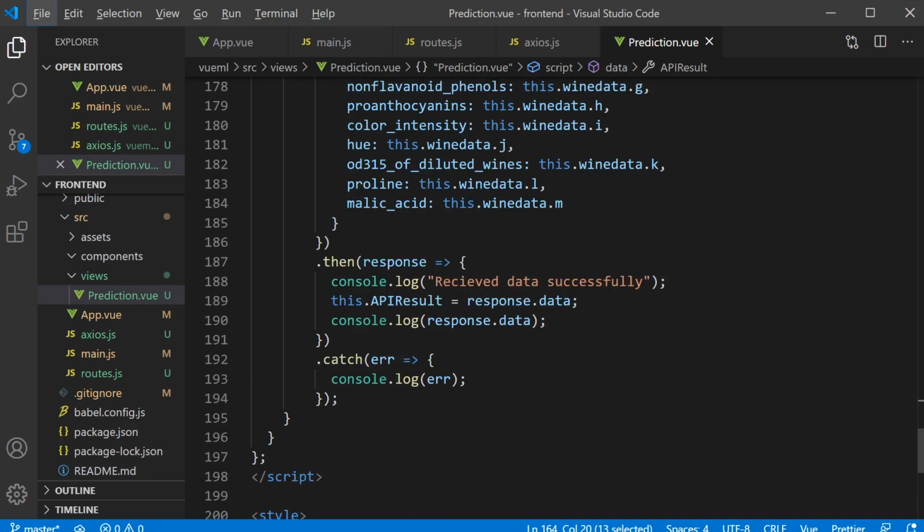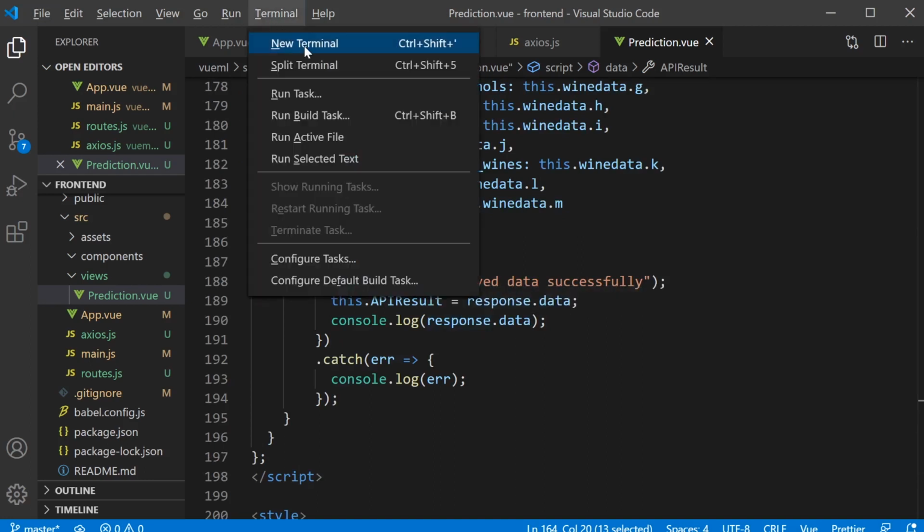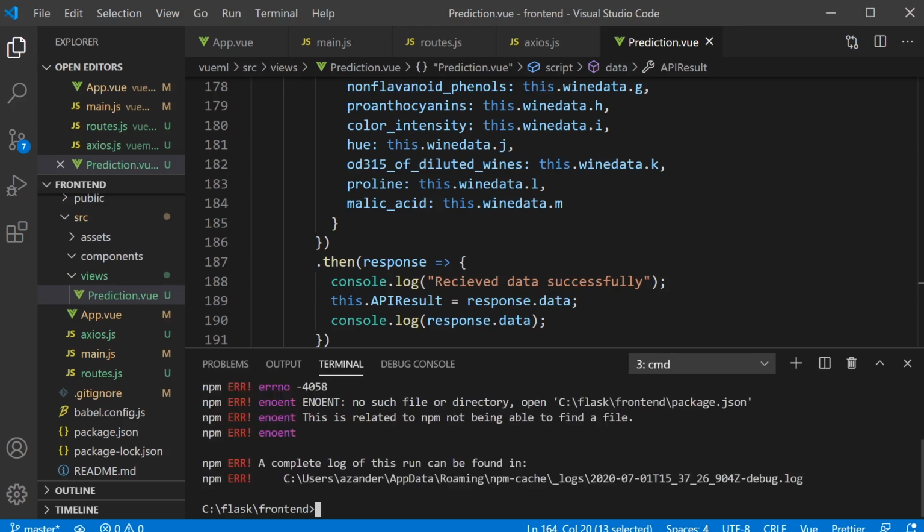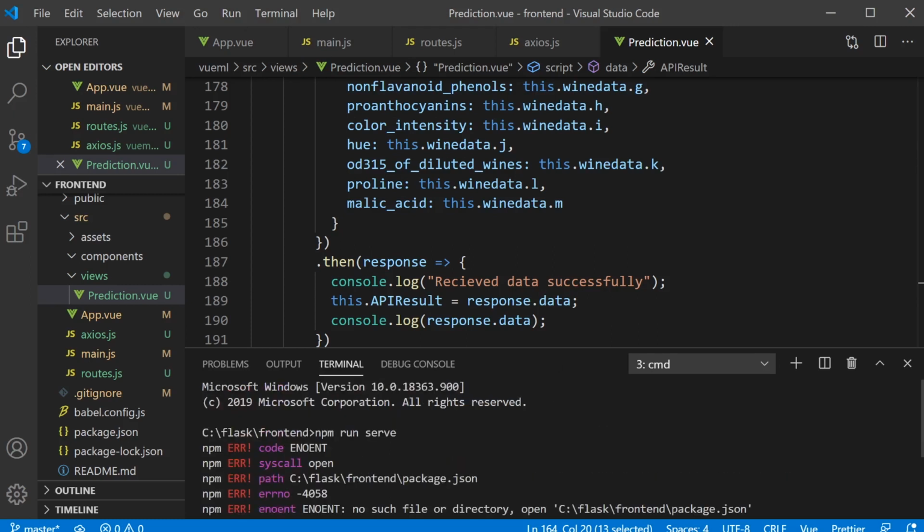Okay, so let's now start this server. Let's just make sure that it's running. So we run npm run serve. We'll see if we've got any errors. Looks like we have some errors.